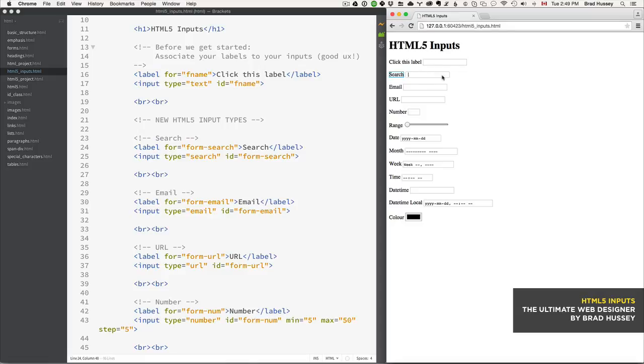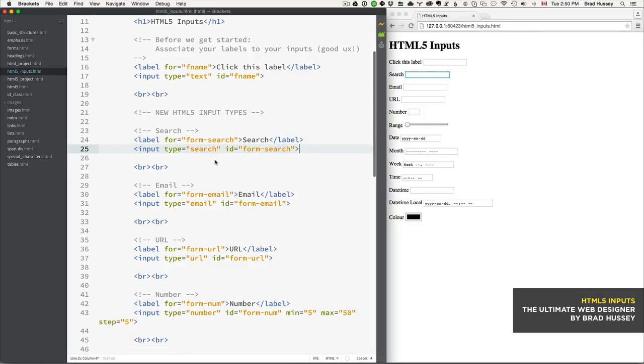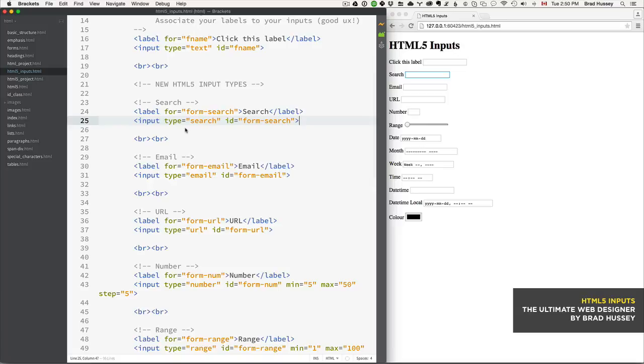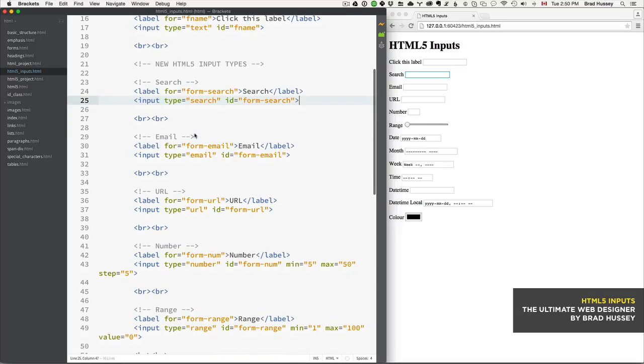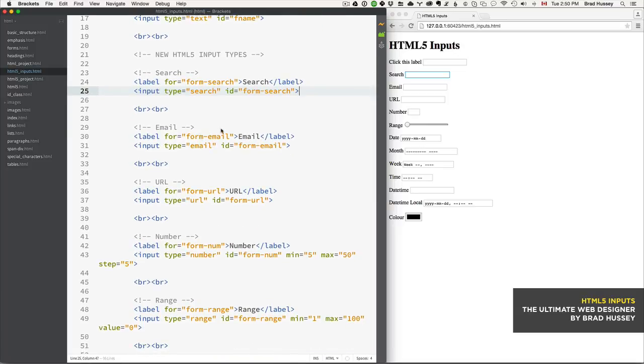In fact, as we go through, some of the benefits of using these inputs don't show up in other browsers at all. So you shouldn't rely exclusively on the HTML5 input type to work. It's more so for semantic purposes and being a progressive coder. So that's the search input. Obviously, you'd use it for a website search or something like that.